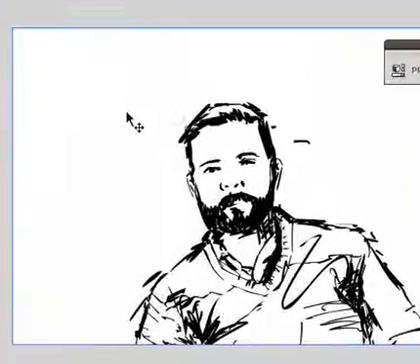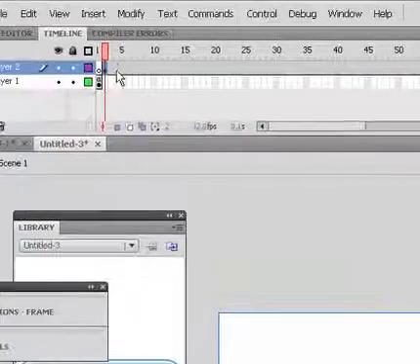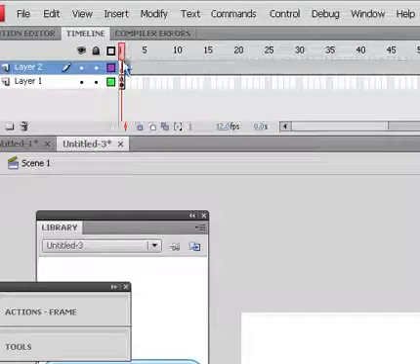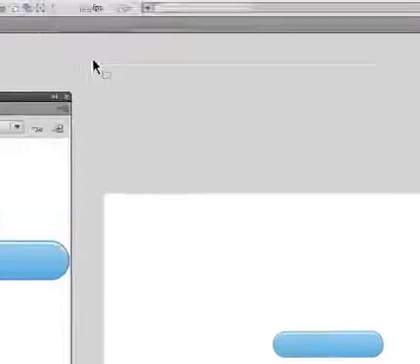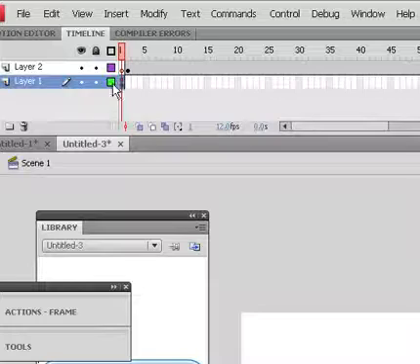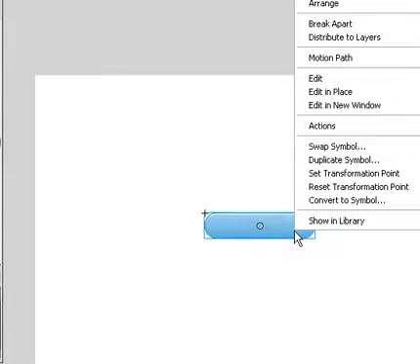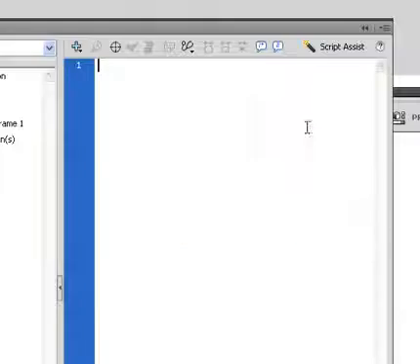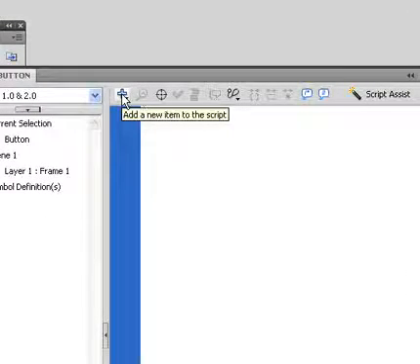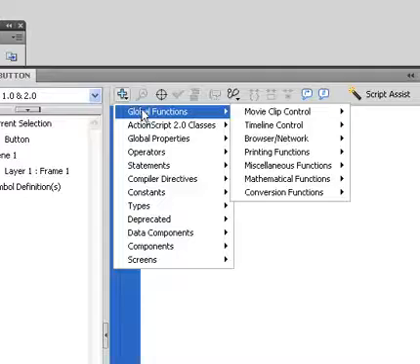Okay. Now we need to go back and edit this button so that we can give it a command to go to frame number 2 when it is pushed, when it's clicked. So to do that, we're going to make sure that we're on the right layer. Go back into frame number 1, and I'm going to right click on our button, and I'm going to select Actions. Then I'm going to click on the blue plus again, Global Functions, Movie Clip Control, and then select On.